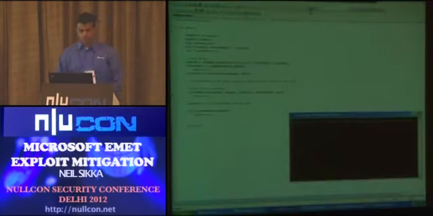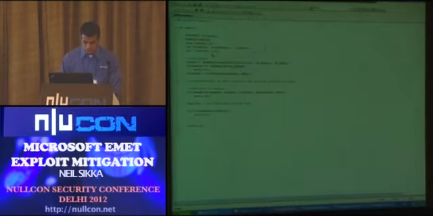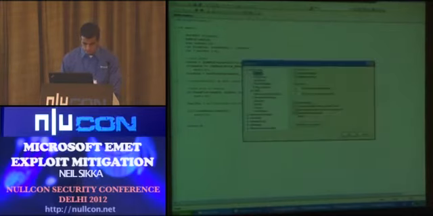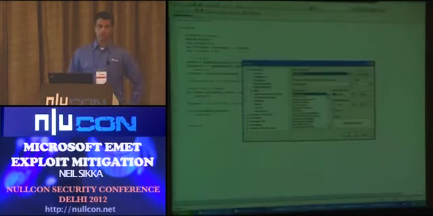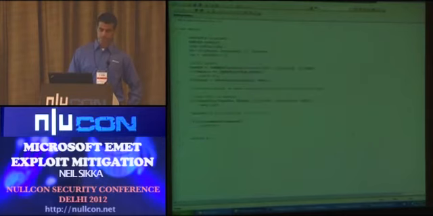Okay, so as you can see here, I have some small code. If you all can't see this, I can make it bigger. Okay. So hopefully all can see that.